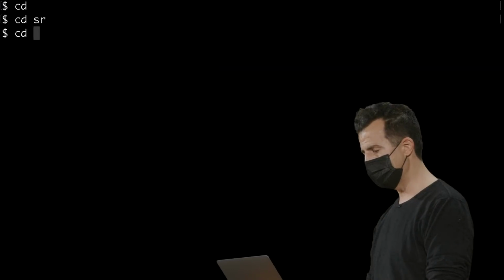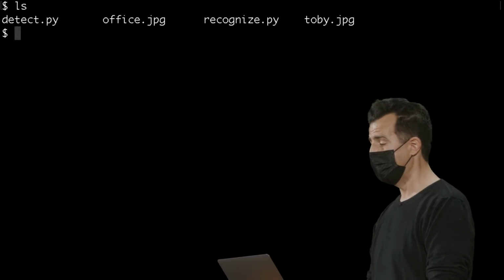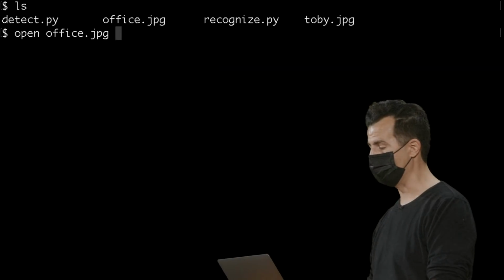Let's do something else with Python using similarly just a few lines of code. Let me go into today's examples. And I'm going to go into a folder called detect. Whoops, a folder called faces. Sorry, faces. And in this folder that I've written in advance are a few files. Detect.py, recognize.py, and two photos, office.jpg and toby.jpg, if you're familiar with the show.